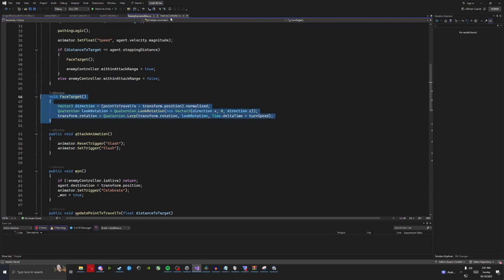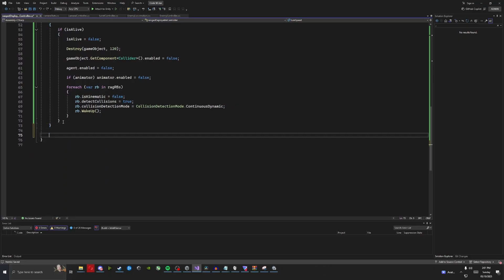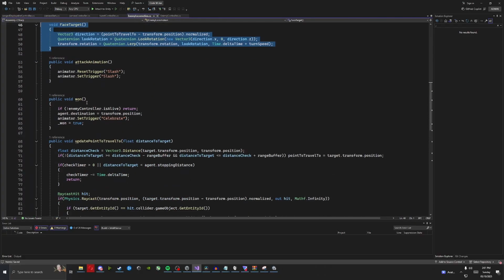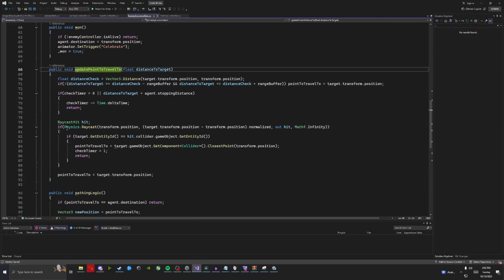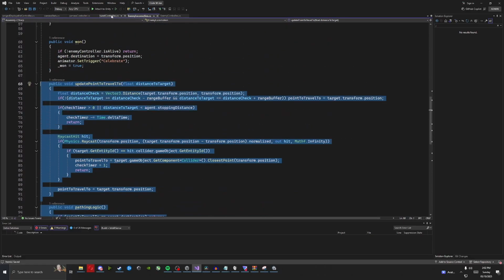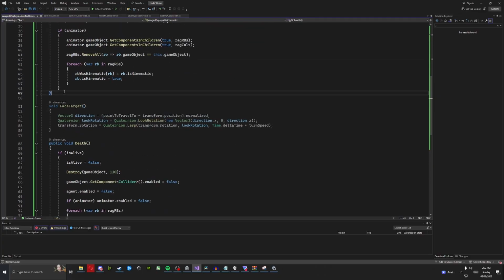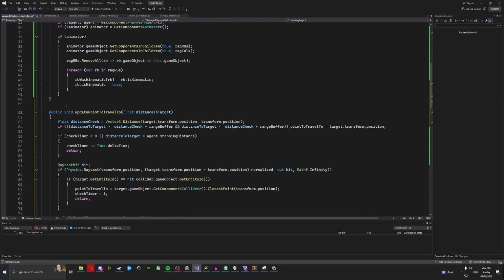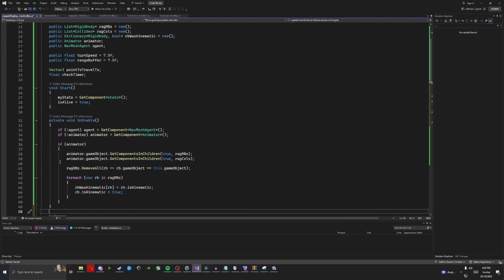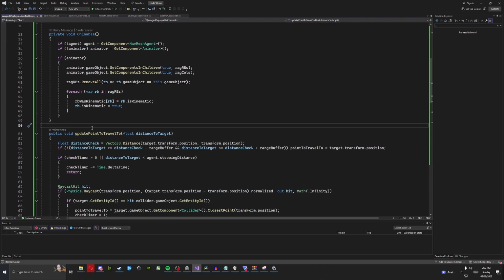Now face target we do need. So let's go back here. Let's put it above the face target. And then we don't need this, but update point to travel to, this we do need, and the pathing logic we do need. There we go. Okay, all looks good. So far so good.